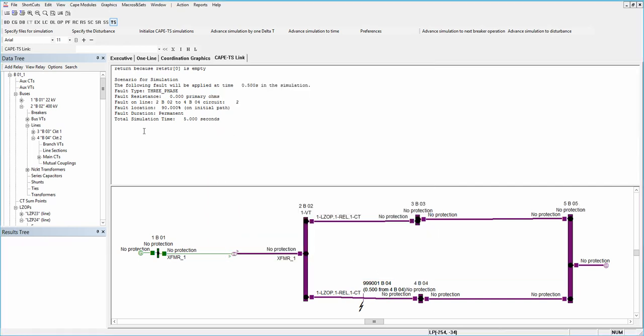Click OK. Then on the next step you should initialize the Cape TS simulation. On this report window you can see the fault type, the fault location, and the contingency timing, and the total simulation time as I input, 5 seconds, and it is a permanent fault. So then I want to initialize the simulation.